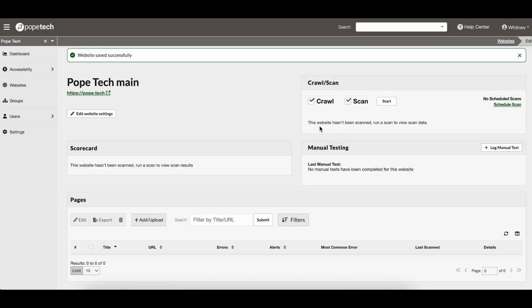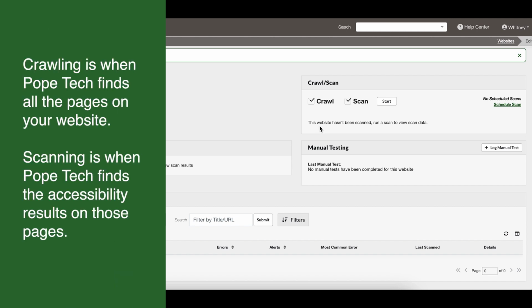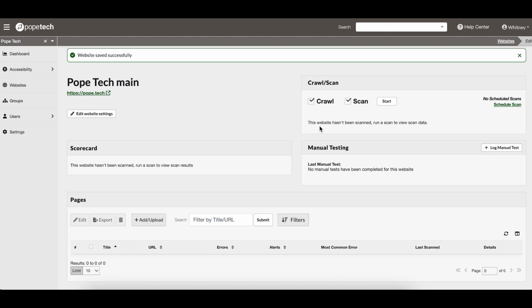This is where you can crawl and scan your website. Crawling is when Pope Tech finds all the pages on your website, and scanning is when Pope Tech finds the accessibility results on those pages. I'll go to the Crawl and Scan widget in the top right. Make sure both Crawl and Scan are selected, and select Start.